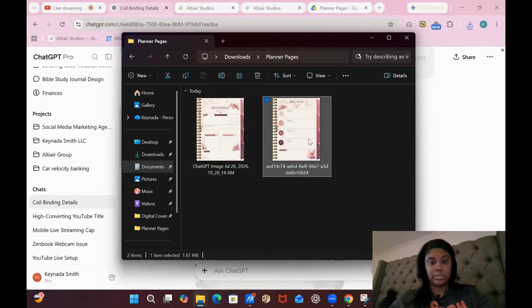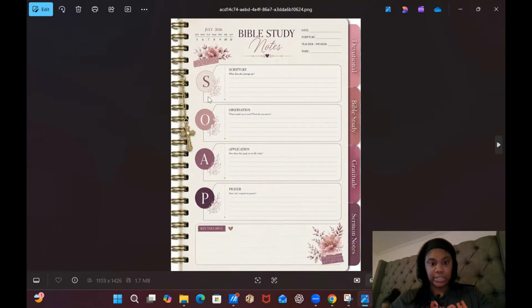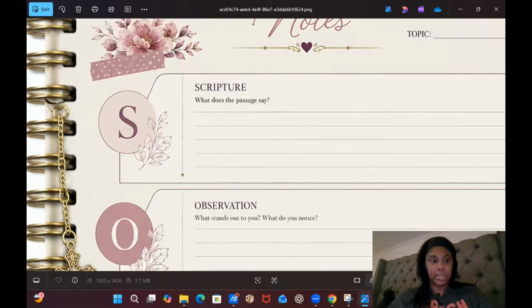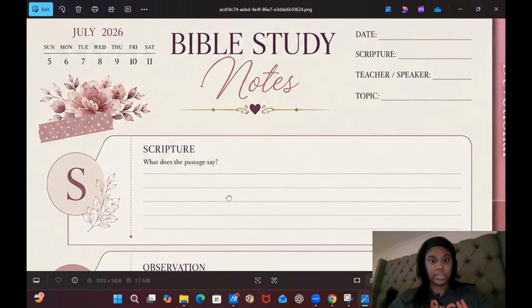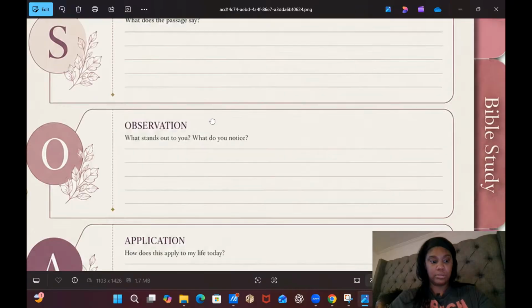All right, so this is it right here. So this is it, as you can see. So the SOAP method for a Bible study note. So it's scripture, observation, application, prayer, which is really nice. I love this layout. So let me zoom in so y'all can see here. So this is it. Super cute. Right?